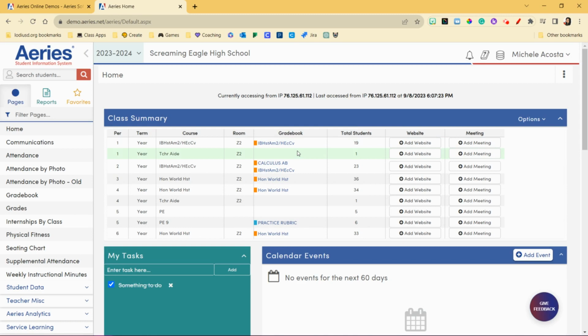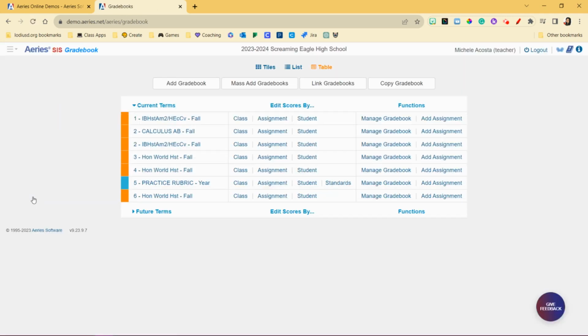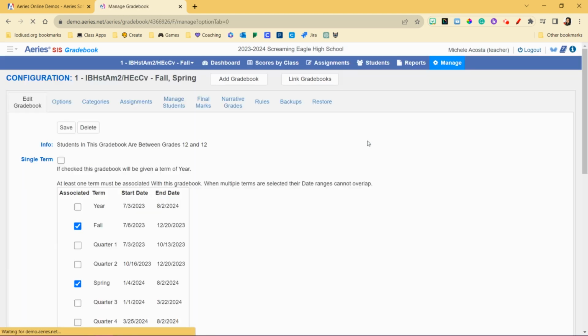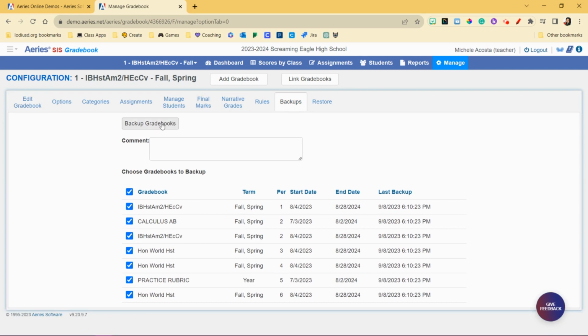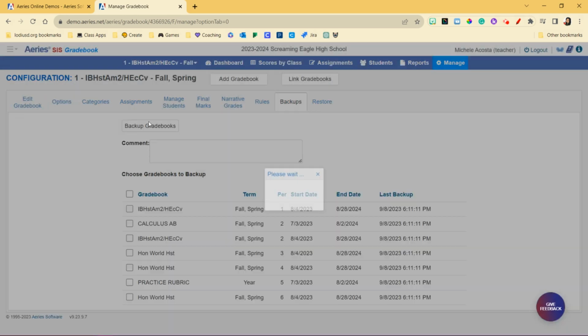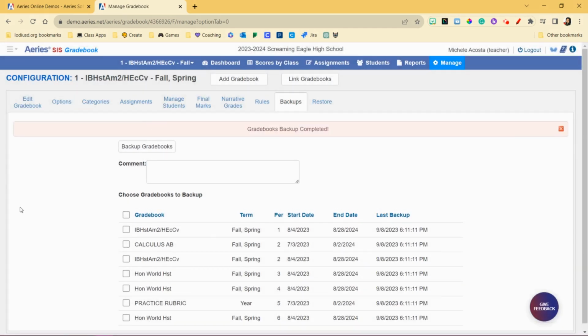From the home screen, it only takes about 4 clicks to back up your gradebook. So I'm going to click on Gradebook on the left-hand side. Then I'm going to find Manage Gradebook. And I'm going to find the tab that says Backups. And then I'll just click Backup Gradebook, making sure that all of my gradebooks are checked. And that's it. That's all you have to do to back them up and keep your grades secure.